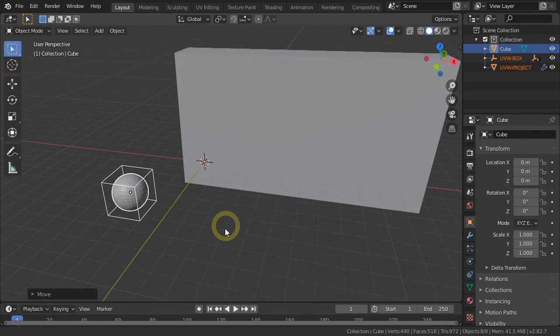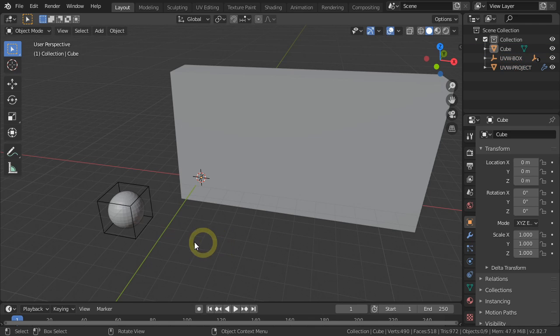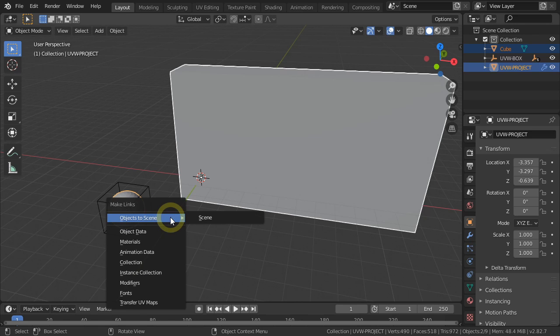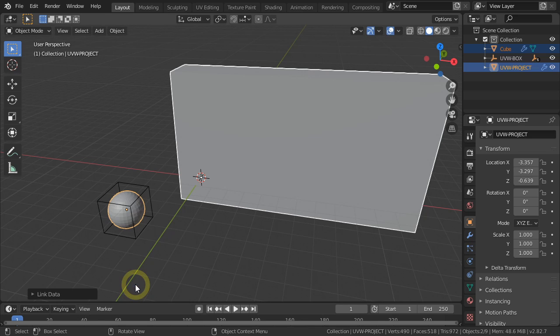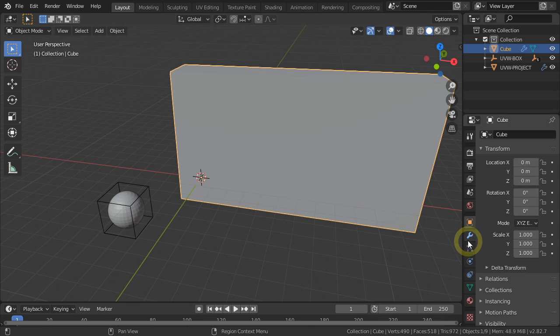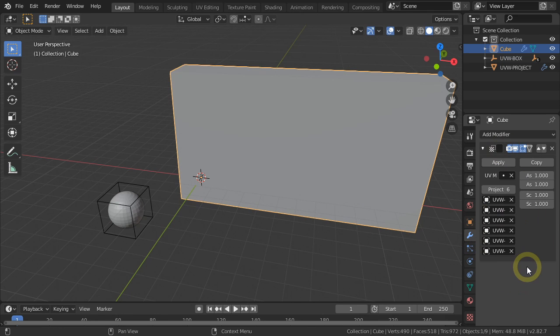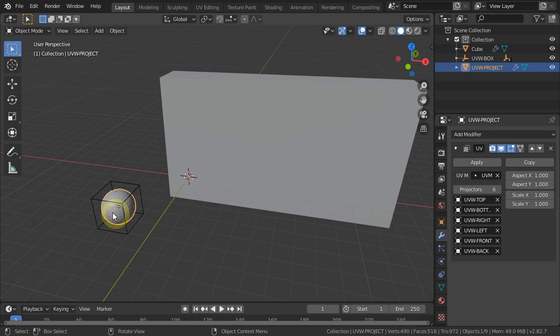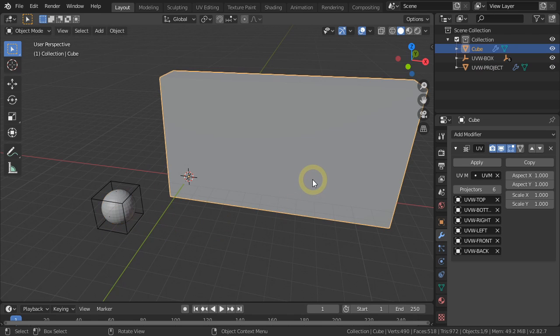What you need to do now is to transfer the UVProject Modifier from the sphere object to the wall object. To do that, select the wall object, hold Shift, and then select this sphere object. So the sphere object is now the active object. Then press Ctrl L. This will open the Make Links floating panel. Choose Modifiers here. Now, if we select this wall object, it already has the modifier and all of the projectors that we need are already assigned. At this current state, you can delete the sphere object, but you may want to keep this in case you need to duplicate the rig later.